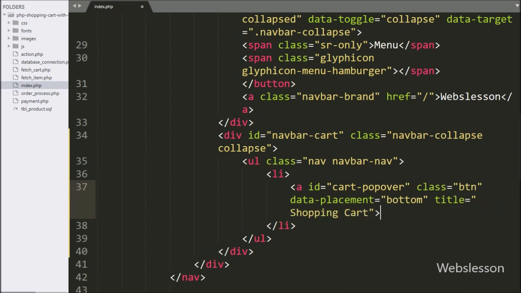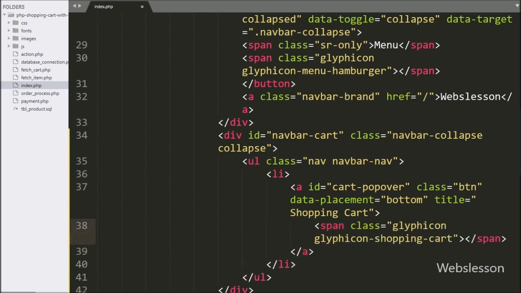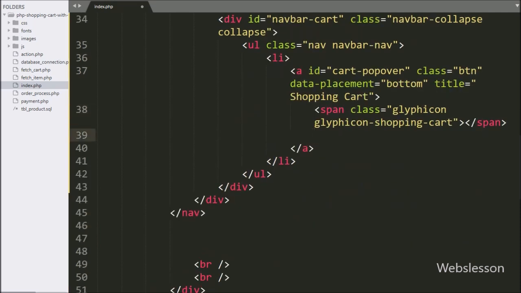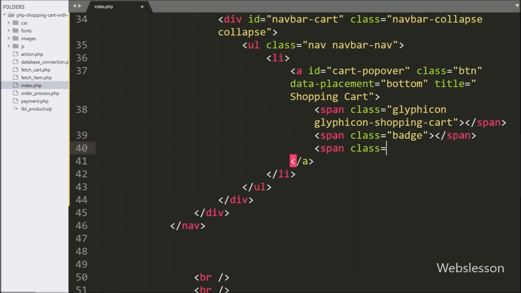Here we have defined one anchor tag, so when we click on this tag the Bootstrap popover will slide down on the web page, on the bottom of this tag, with the title shopping cart. Under this anchor tag, we have written a span with class equal to badge. Under this class we will display the total number of items added into the cart. After this we have again written a span tag with class equal to total price. Under this class, we will display the total of the cart.